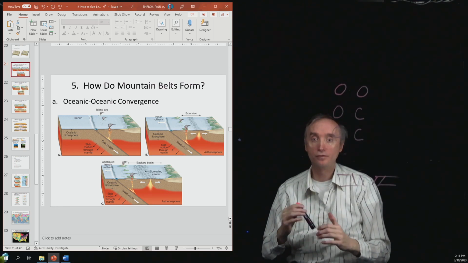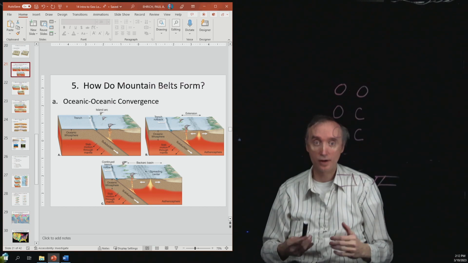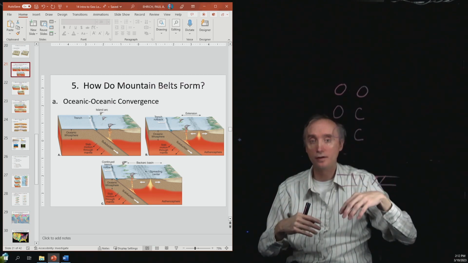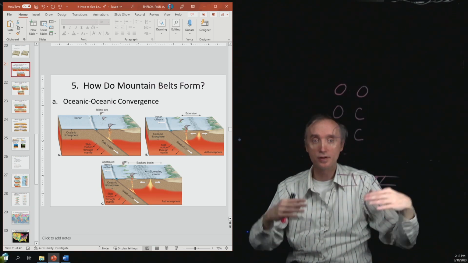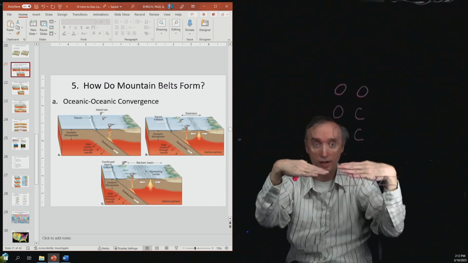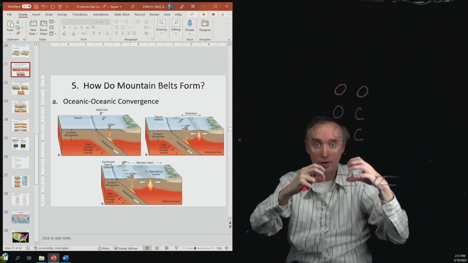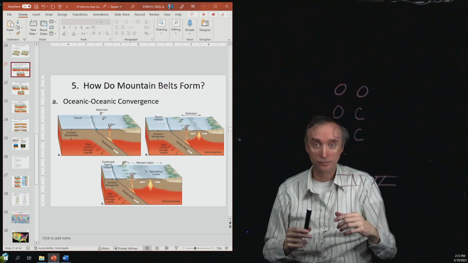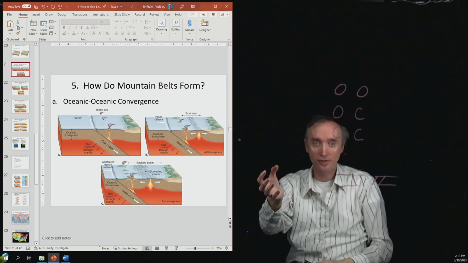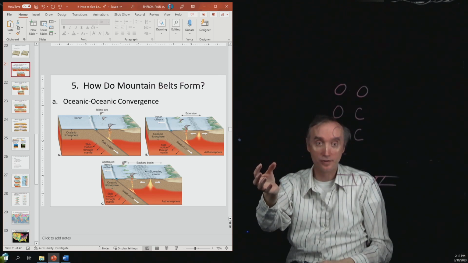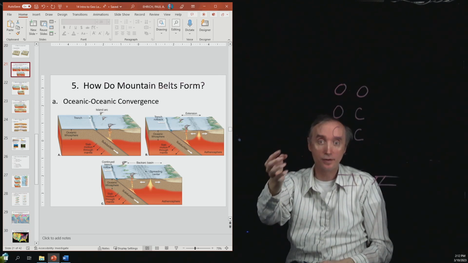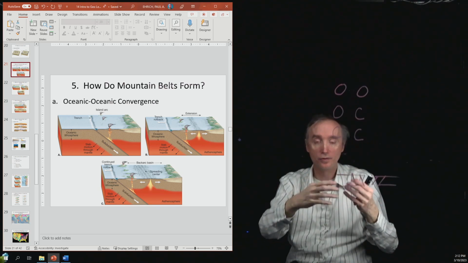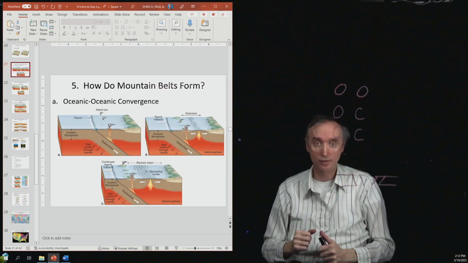You could also have folding occurring. In front of the subduction zone, as the plates are being pushed together, that could cause some crumpling of the plate so that you could have some folding. So in front, you could have reverse faulting and folding, and in the back, you could have the normal faulting as a result of this.